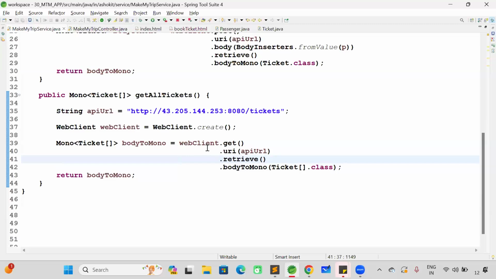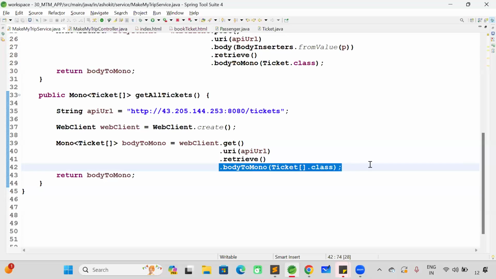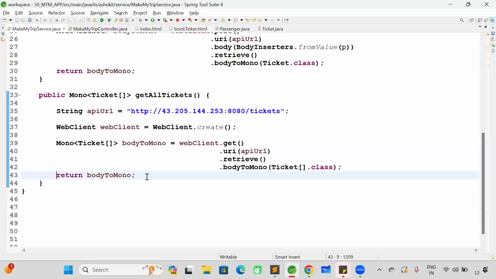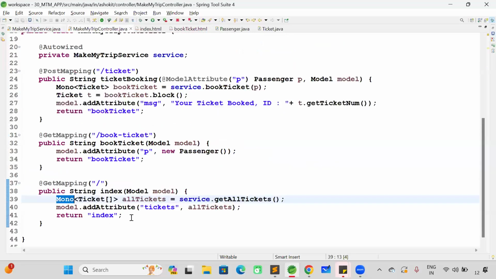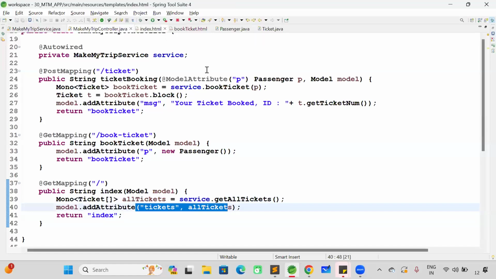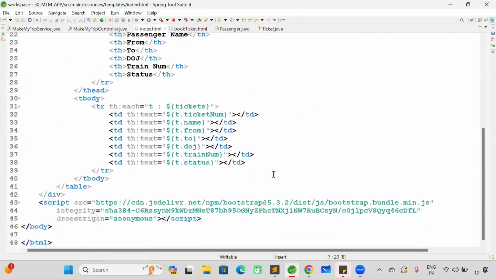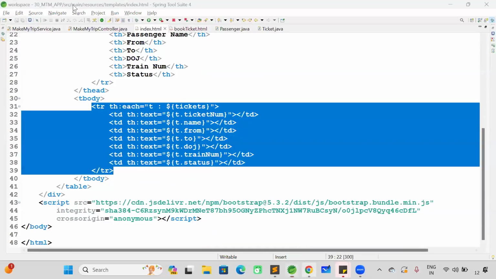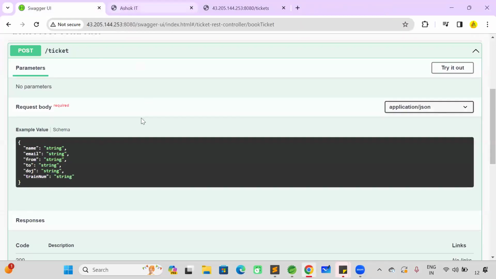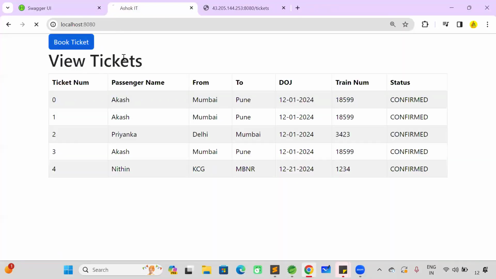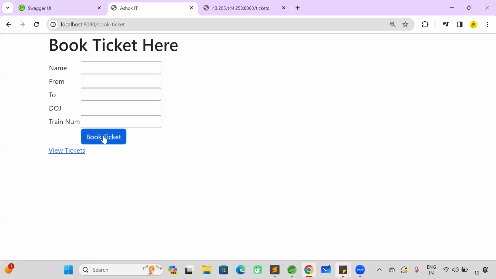So we are sending a get request to the given URL, retrieving the response, mapping the response to our ticket array, and returning the ticket array. That ticket array we send to the UI, and in the UI we iterate that collection and print the data in table format, which we are able to see here. Now go for the book ticket option.